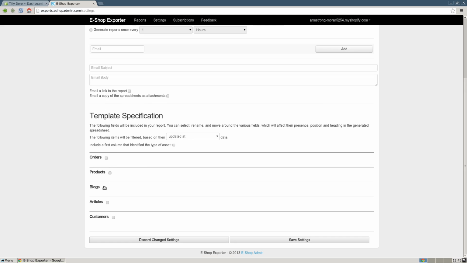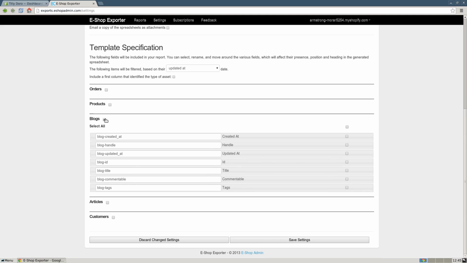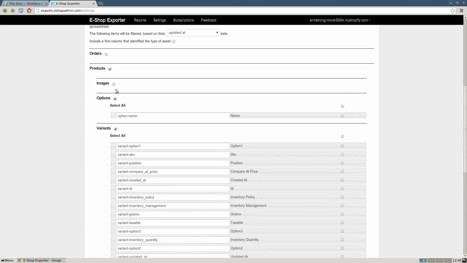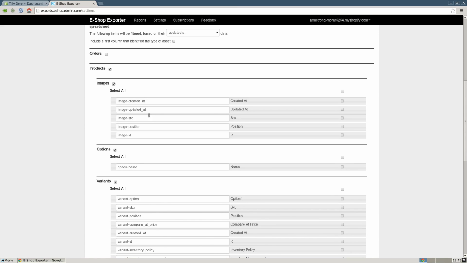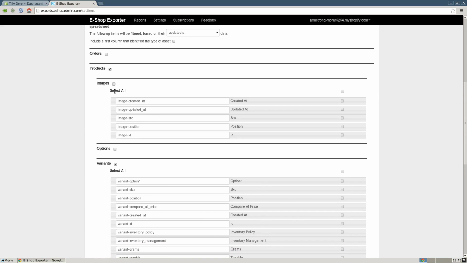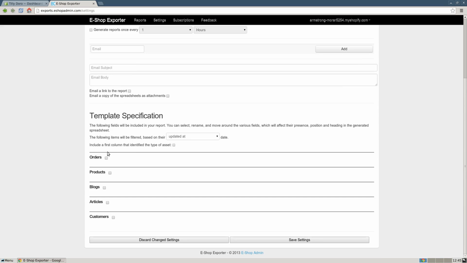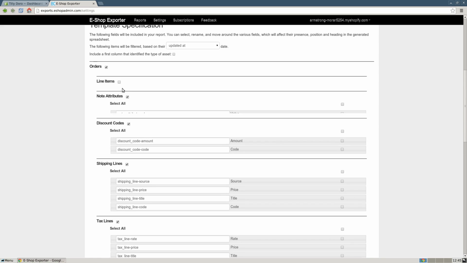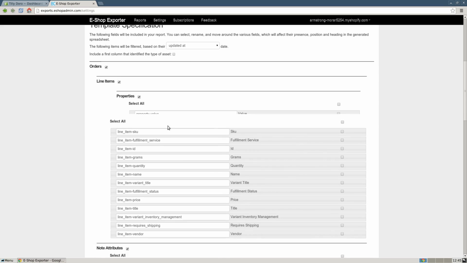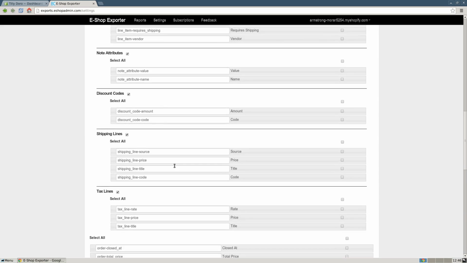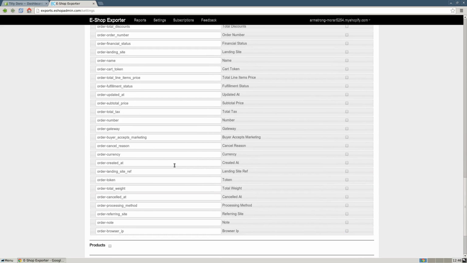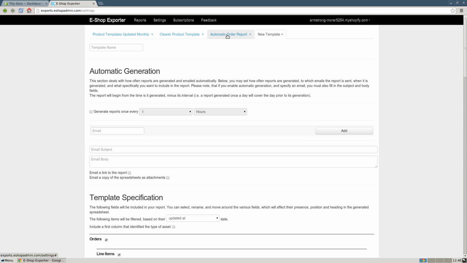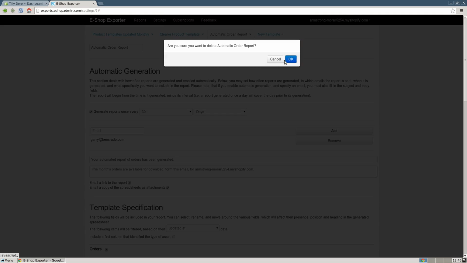We have customers, articles, blogs. We saw products before, but you can do variants, you can do options, you can do images. You can see all sorts of things on them. You can do orders. Orders is pretty deep. They have line items, tax lines, shipping lines, discount codes, note attributes. And line items have properties, of course, and you can export all these to a single spreadsheet. And you can make it as clear or as complicated as you want. It's all up to you.